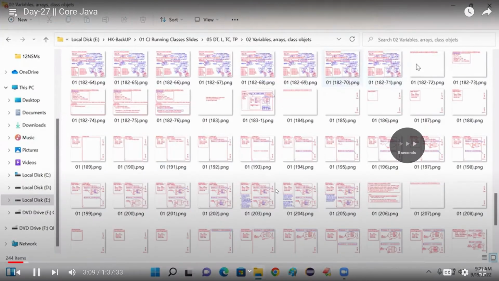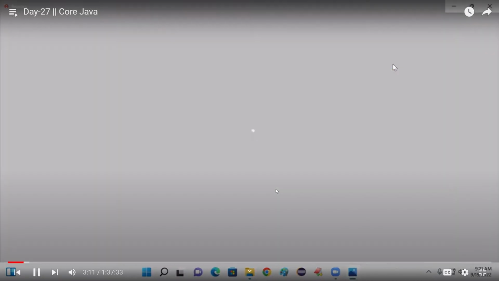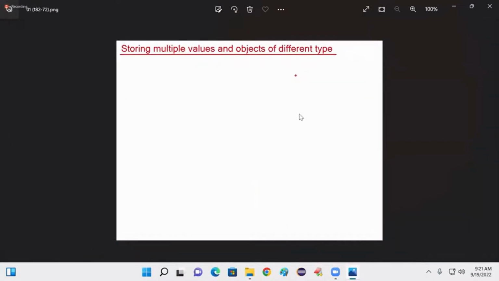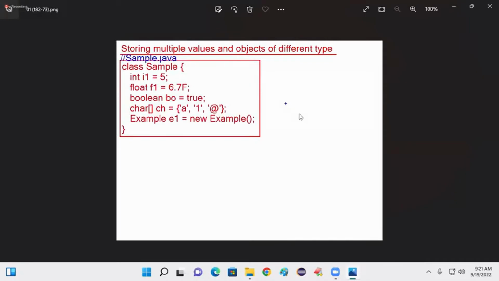Okay, yesterday we completed up to here, right? And now storing multiple values and objects of different type. If you want to store multiple objects of different type, what is required? I need a class. Look at here. Can you understand something?